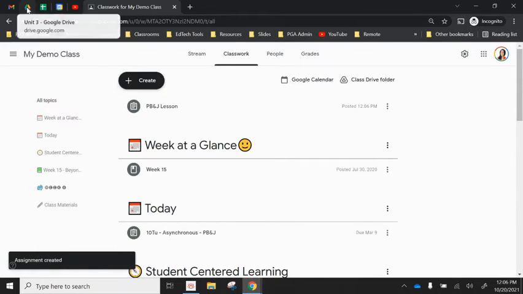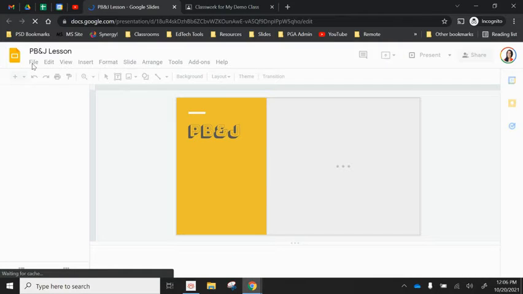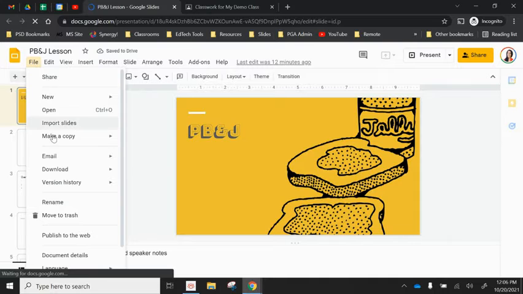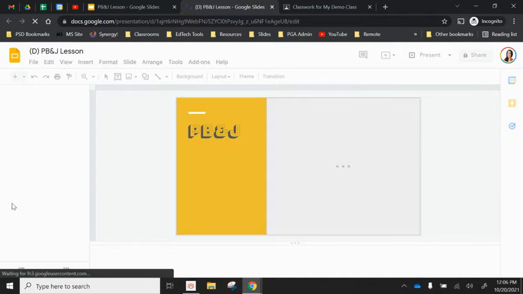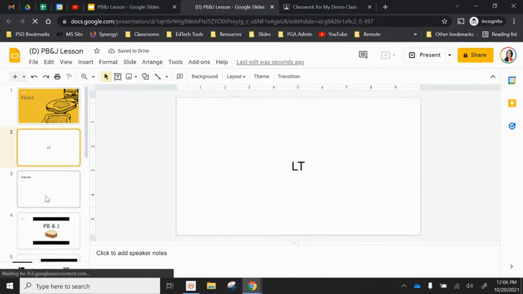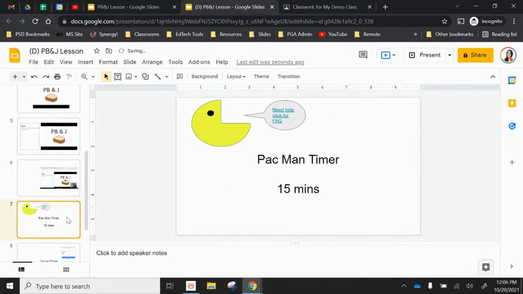So what I might do is go back into my Drive, open up that lesson, and make a copy of it for her. So I'm going to go File, Make a Copy of this entire lesson. And I'm just going to call it maybe Differentiated PB&J lesson. I'll now go into that lesson and do whatever it needs to be that is going to differentiate it. So maybe, again, that's add scaffolding. In this case, I'm just going to delete slide number 7. So I'm just going to shorten her assignment for her.